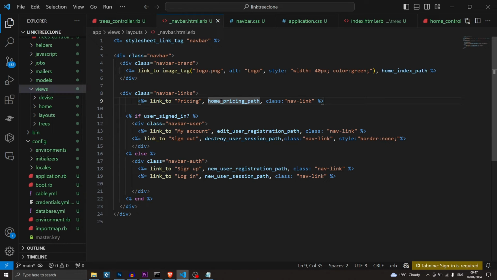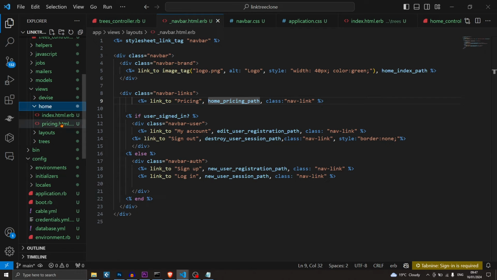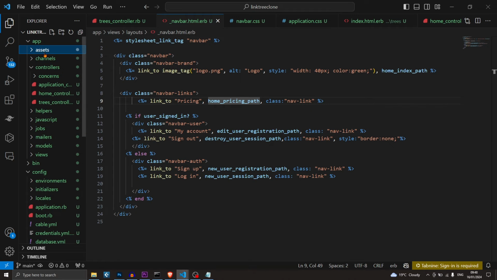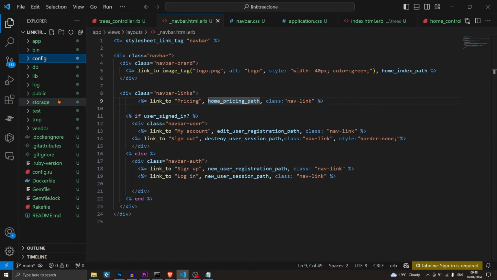So you start the view with home. You start the route with the home word. Then you go inside and you see which file you want to choose. I want to choose pricing, so I chose pricing, and then you add underscore path, and that's it. All right, so I'm sure you learned how to add a new file in Ruby on Rails.